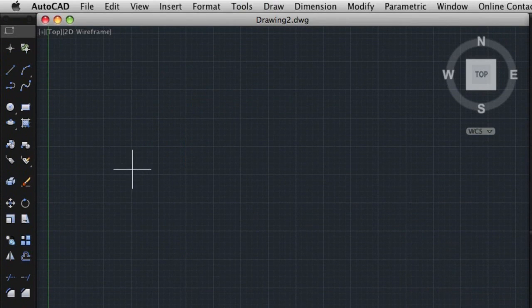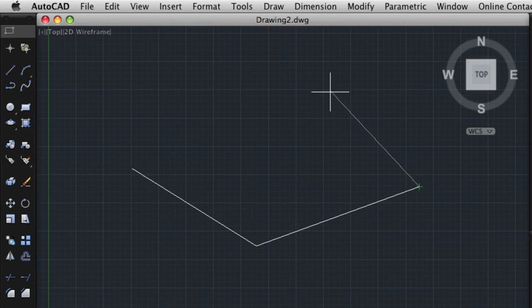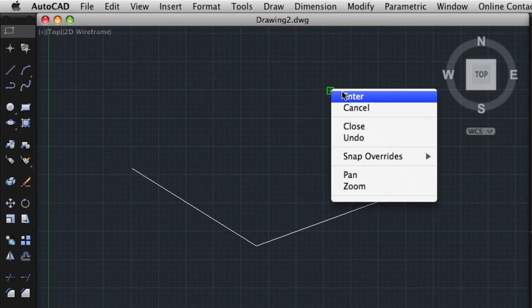To indicate the first point of my line, I'll click in the drawing area. Now I'm prompted for the next point. I drag the cursor and click again. The Line command continues to prompt for additional points until I end the command. To end the command, I can press Escape, Enter, or the spacebar, or choose Enter from the command shortcut menu.